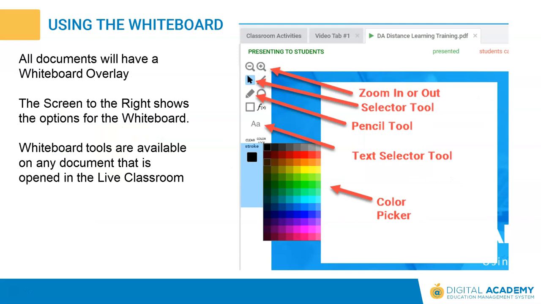When editing a document, there's a number of options on the left. The plus and the minus with the magnifying glass let you zoom in or out. The selector tool allows you to select a shape to be able to move it, resize it, or delete it. The pencil tool lets you draw, and the AA is the text tool, which lets you write in text. Additionally, you can change your pen color by clicking the color box under the word Stroke.